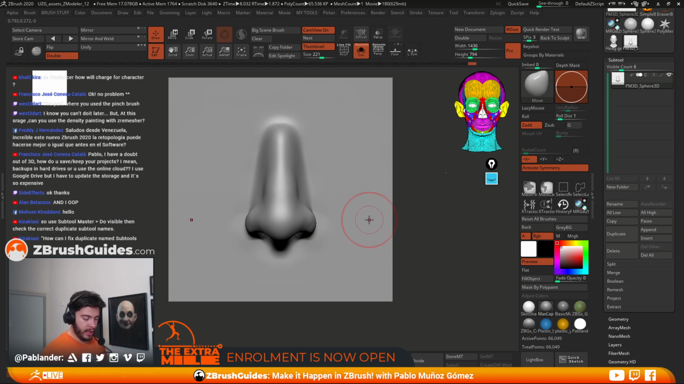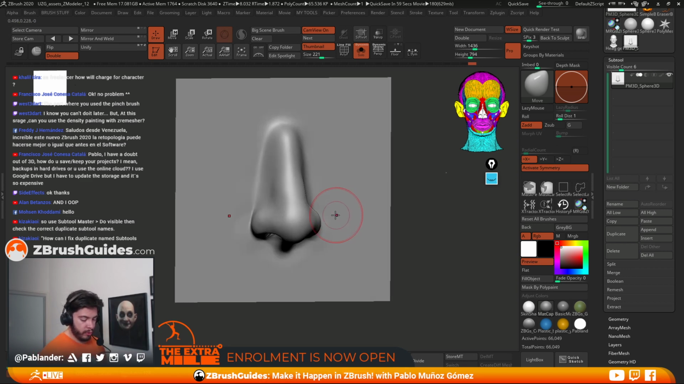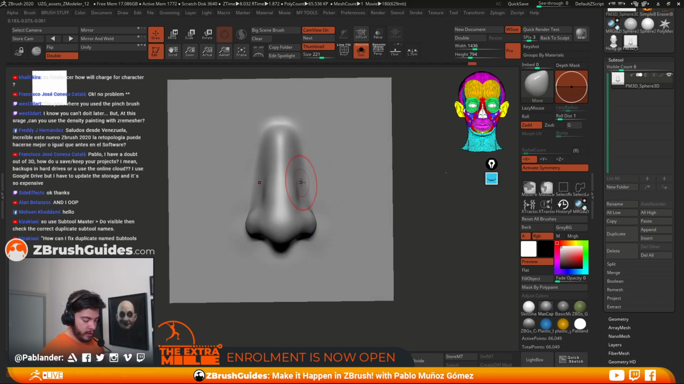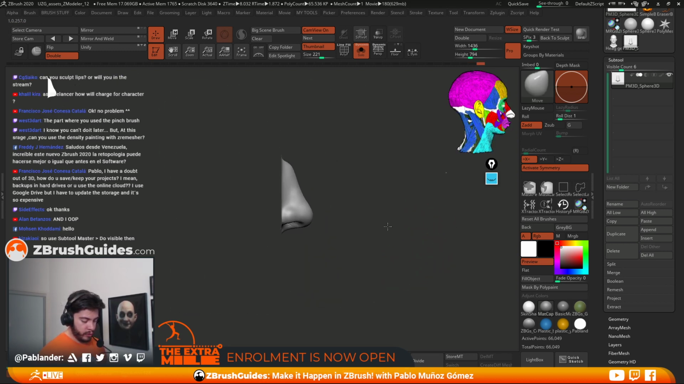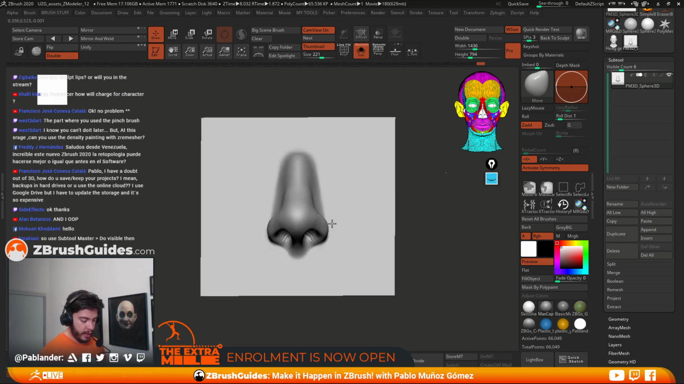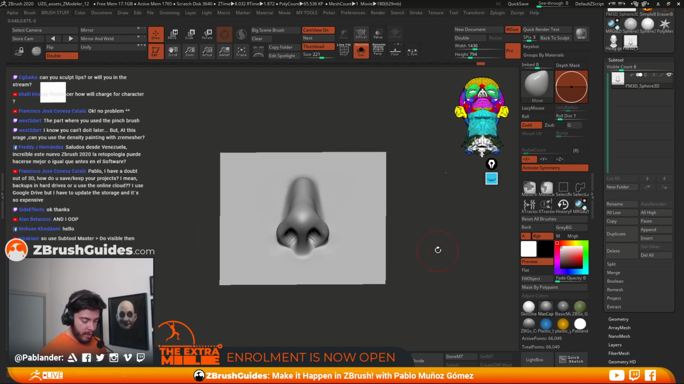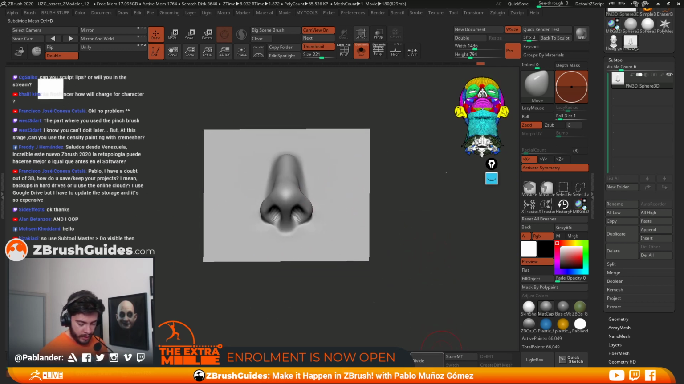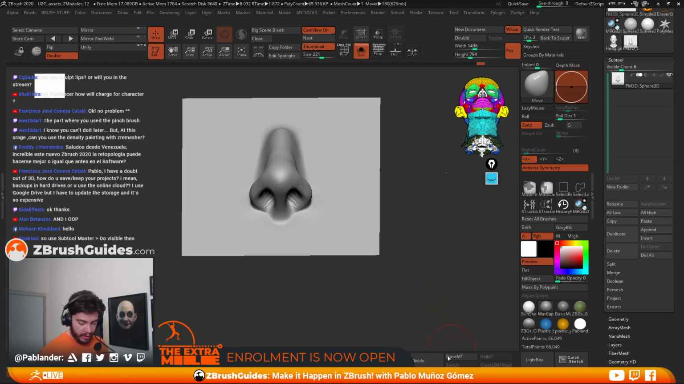So far, as you can see, I've only used the move brush and the smooth brush. So it's a very simple way to manipulate these meshes. Of course, you can use any other brush. So let's make sure that I don't have anything masked, and I'm going to divide this one more time, with the smooth modifier on.